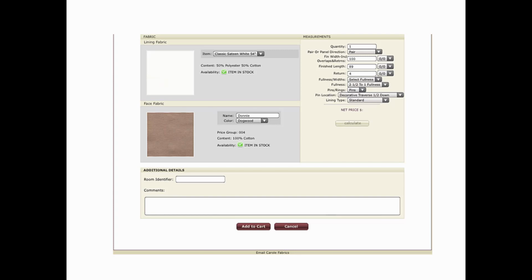In this case, I would click and put in the classic sateen lining, and then I would put in my fabric, which is very simple. In this case we're using a fabric called Donny Dogwood. And think about it. What just happened there? You just filled out your whole spec sheet.